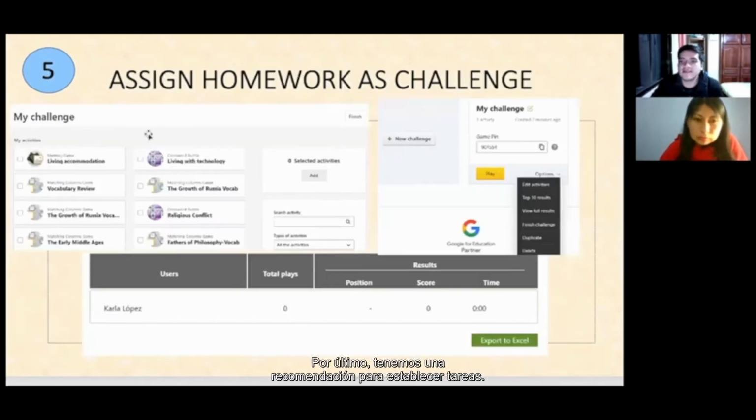Last but not least, we have a recommendation for assigning homeworks. If you want to assign them a new activity, rather than just sharing the link, you create new challenges for them, since in that way you will see the student's name and how they score.